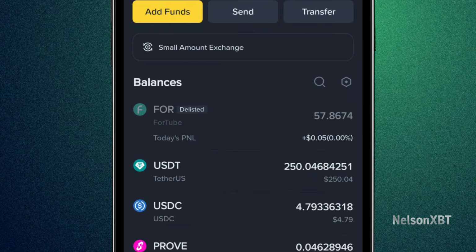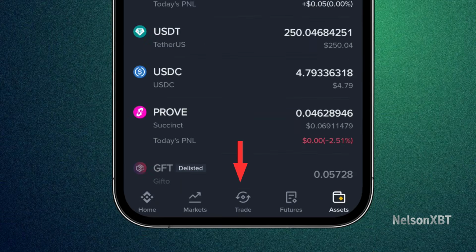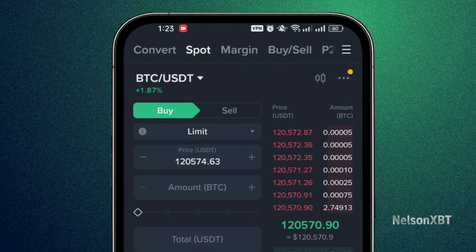Now that you have some funds on Binance, you are ready to start trading. To start trading is simple. You click on Trade at the bottom center, and it brings you to the Binance trading section. Now, the next thing you need to do is to pick the coin or to change the pair you want to trade. So to choose a coin you want to trade is simple.